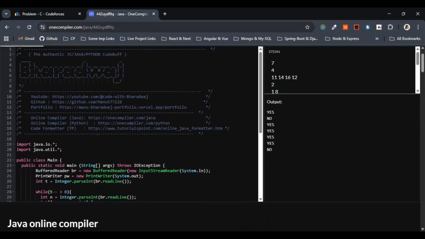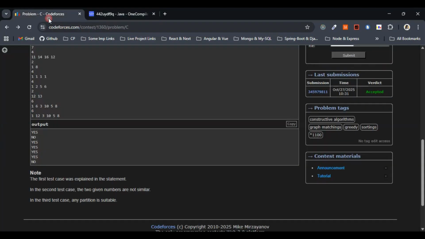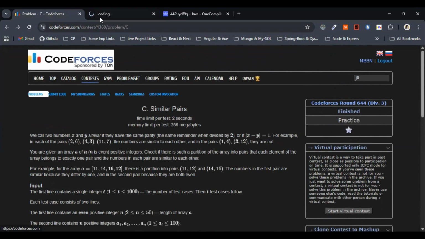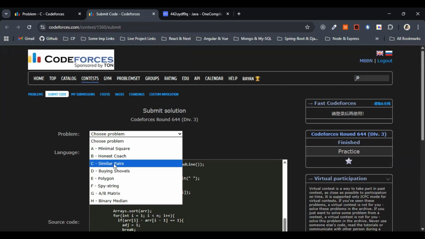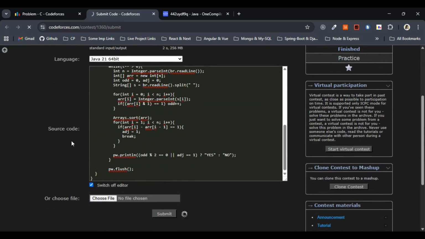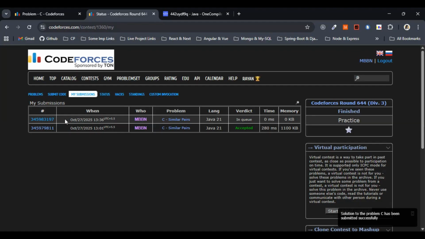So the code is small and it's an easy one. Let me copy this one entirely. Now let me come here and hit submit code. In the submission part, let me paste the code, select C, similar pairs, and submit. This is going to be the last problem on graph matchings. Next, let's move on with graphs and trees.